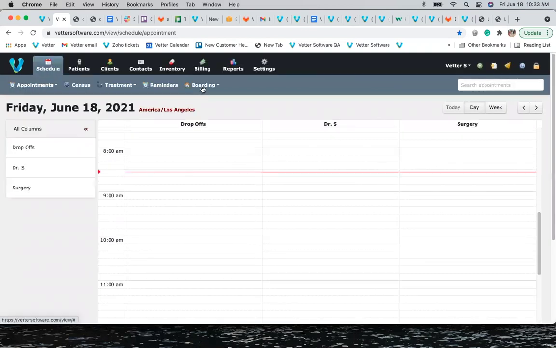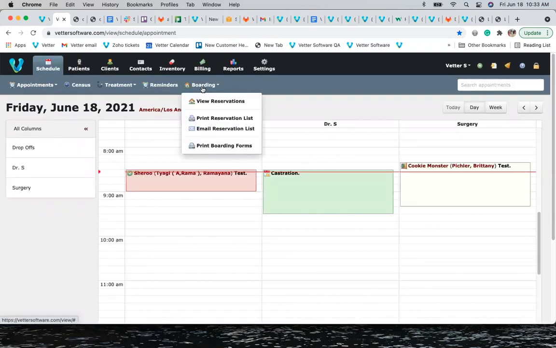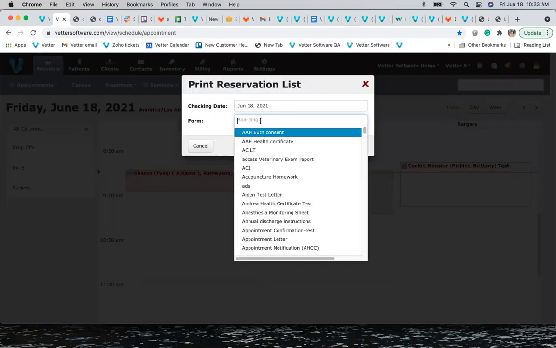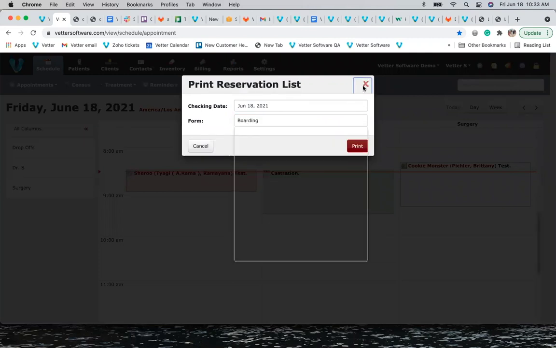On the schedule, we also have this boarding option. For the clinics who use boarding, you can always check your boarding reservations via the view reservations option. You can print your reservation list or email it using the print or email options. You can even print the boarding forms, whatever form you have set up for boarding, you can select it here and you can print it.